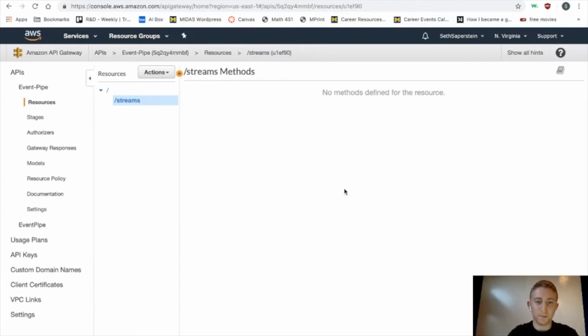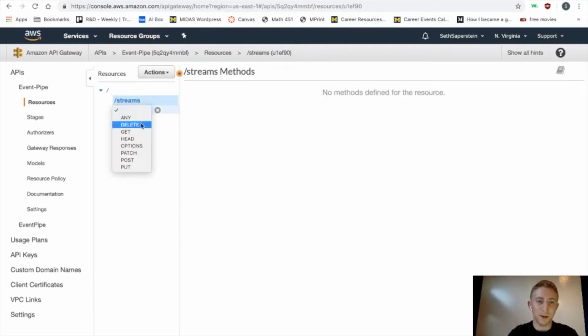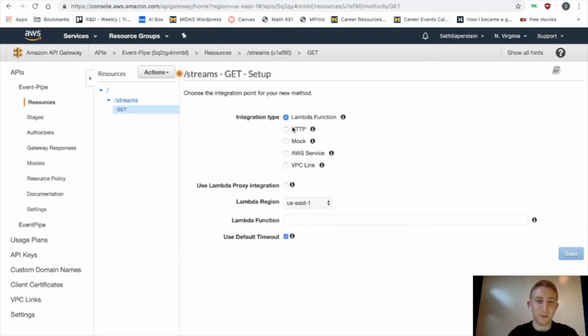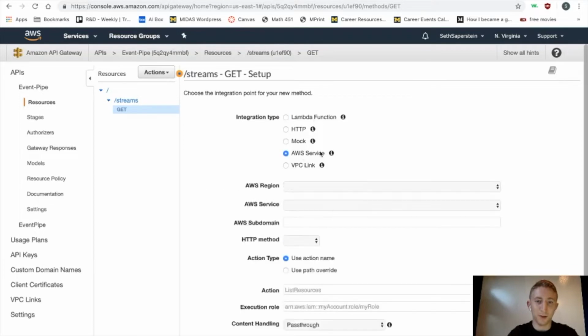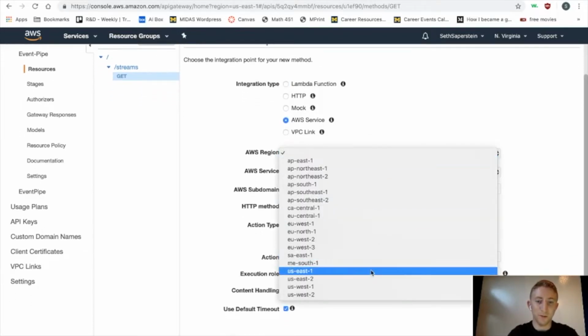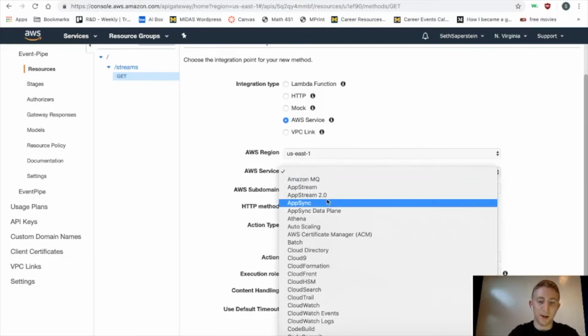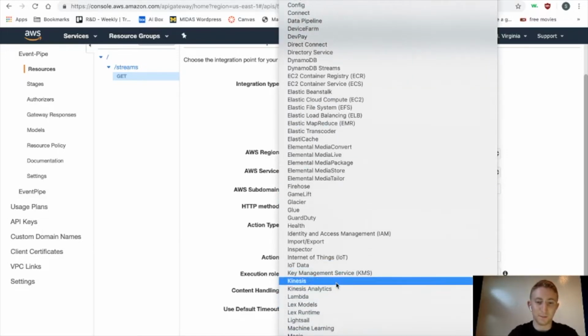Create resource. And our resource is going to need a method. So let's go ahead and add a get method. And this get method is just going to list all the available streams that we have on Kinesis. So setting this up, we're actually going to need to select AWS service, find your region for your Kinesis stream and the region you're currently working in. And you're going to go ahead and select Kinesis.